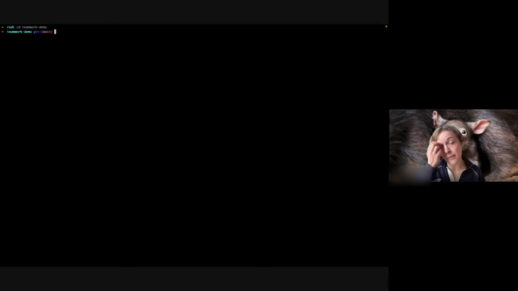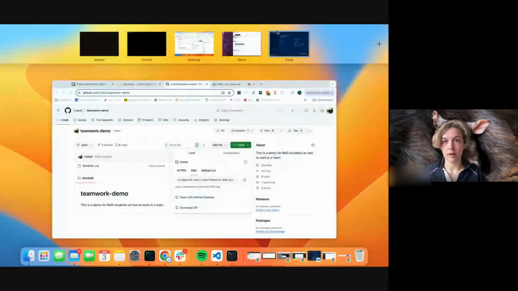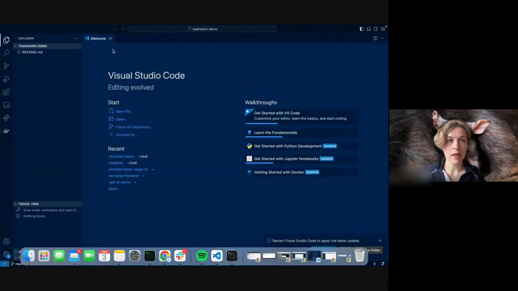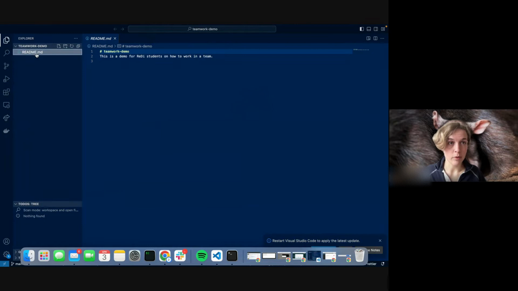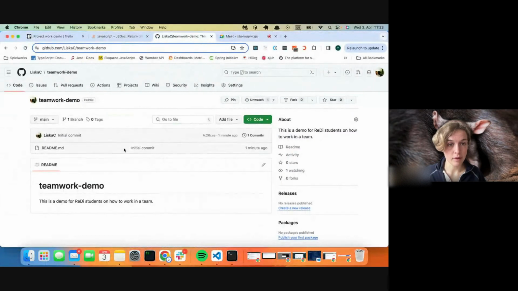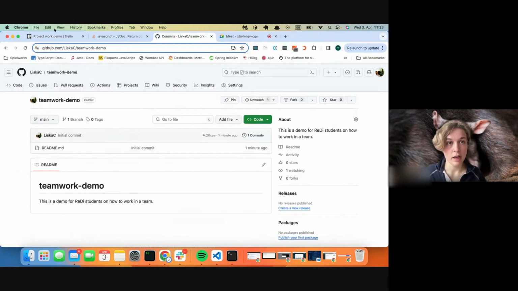Teamwork demo, enter. Okay, now I want to start coding. So let's do code dot. And I'm going to make it full screen. Move it here. Okay. So far, we only have the README. This lines up with what we have in Git. There's only a README file. There's only one commit. You can check the commits here. Okay, go back to the code.